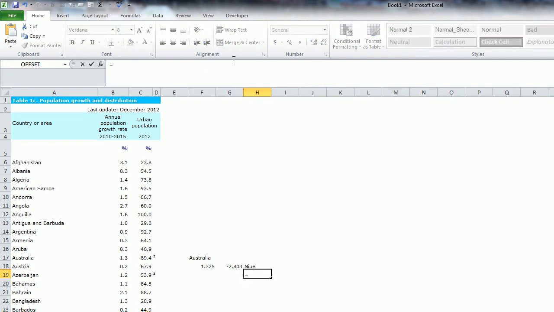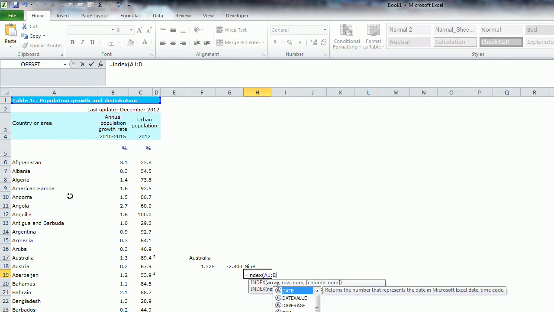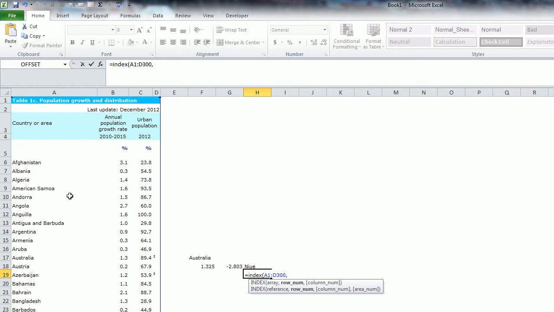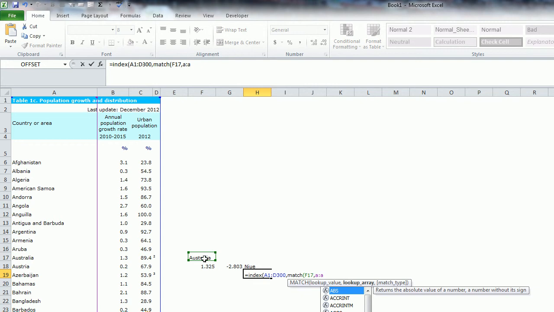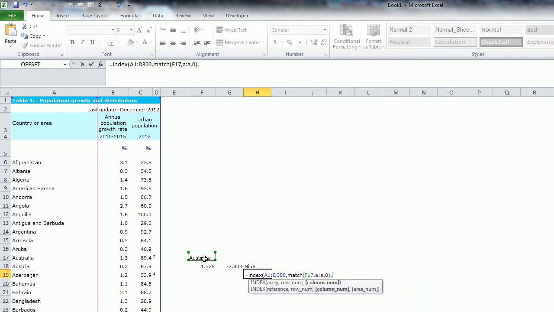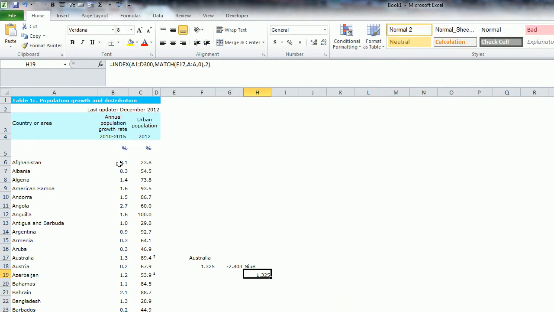As an example, I can just recreate the VLOOKUP formula from earlier. I'm going to select the same table, and for the row number, I use the match formula again. I'm going to look up the country this time, in column A. Again, another exact match. Then for the column number, it's going to go back to column 2 because I want the growth rate again. And as you can see, it pulls the exact same number.